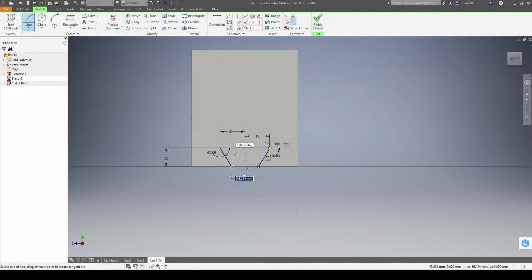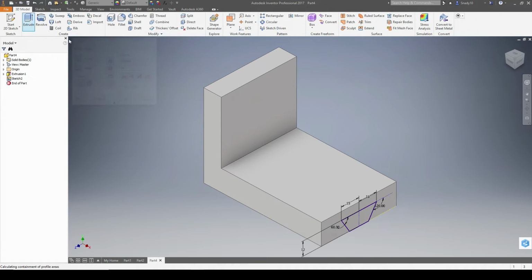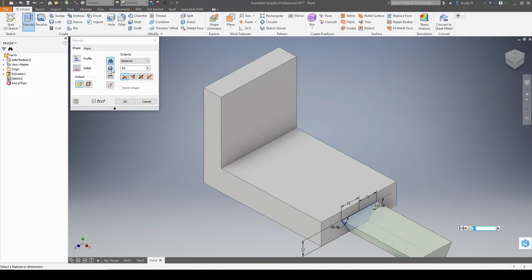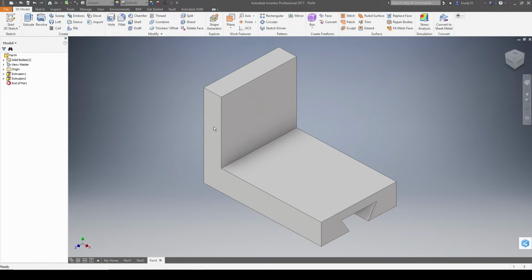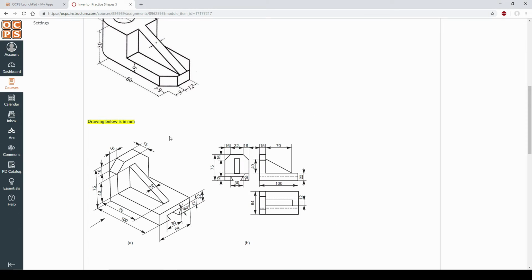And then I'm going to close this portion. Once you have that closed, finish the sketch, hit extrude, and we're going to hit cut. I'm just going to drag it all the way through. Hit OK. So that goes completely through the object like it shows on this picture right here. So we have that portion done.